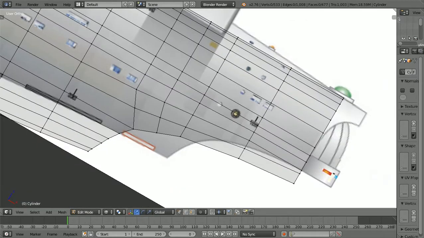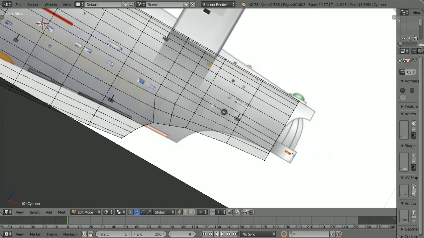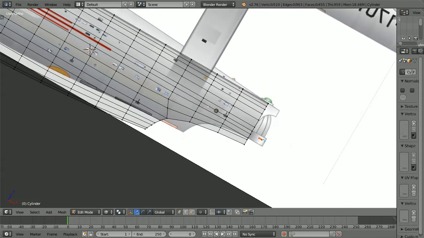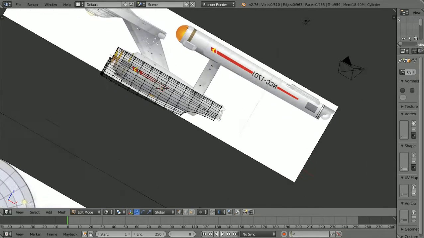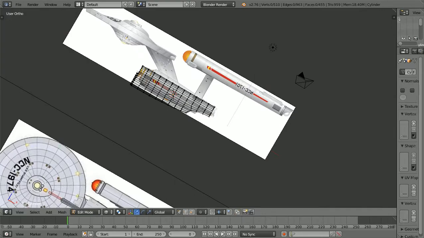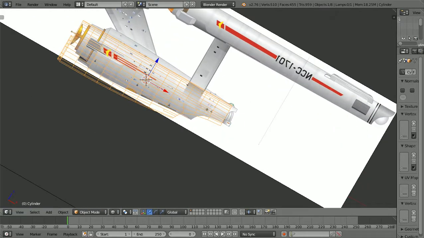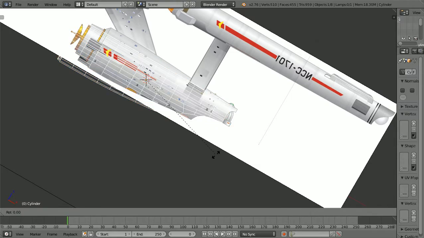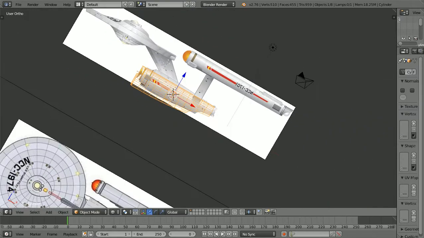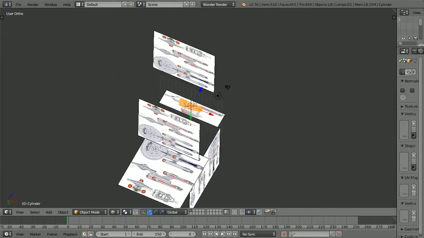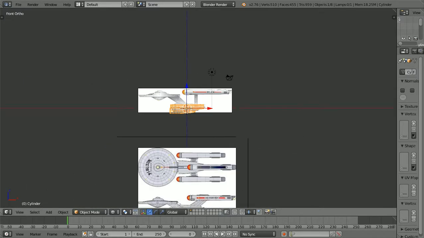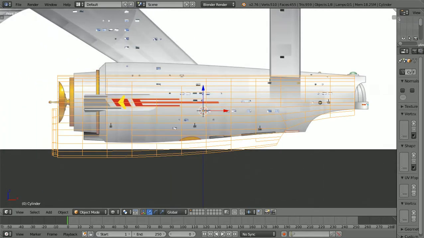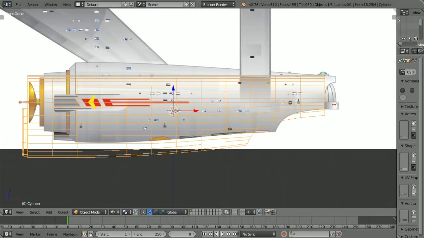Which I don't like that. Whoops, see what did I do there? I rotated. I don't know what I hit, rotate. I don't know what the heck I hit. Oh, I just have to push the 1 and it brings it right back. Okay, use your brain, use your brain. Okay, so now let's go back to edit mode.